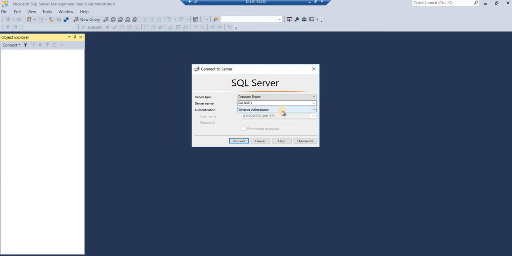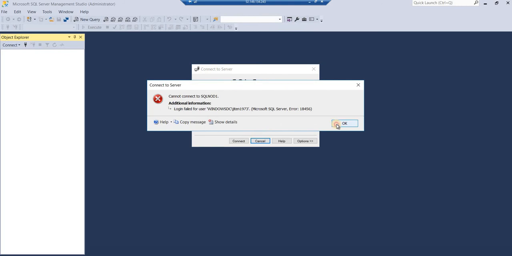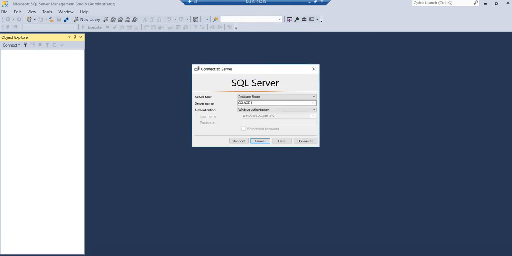Okay, see, this is an issue. We will have to restart the machine again because Windows DC GTN 1973 is still not present in this machine. So we will have to log in without the domain, and then add this AD admin or Windows DC 1973 to this machine. So let me restart this machine and log in without the domain controller.